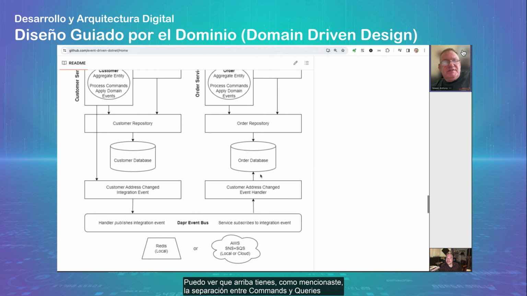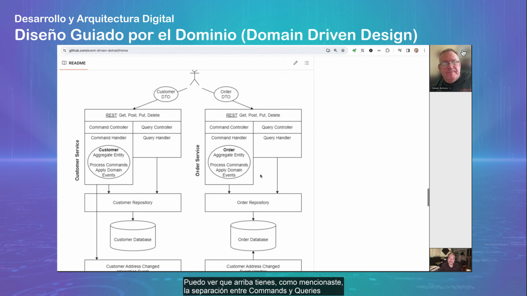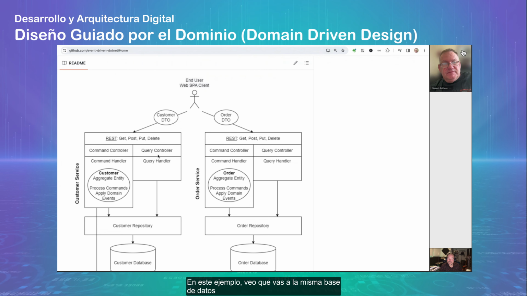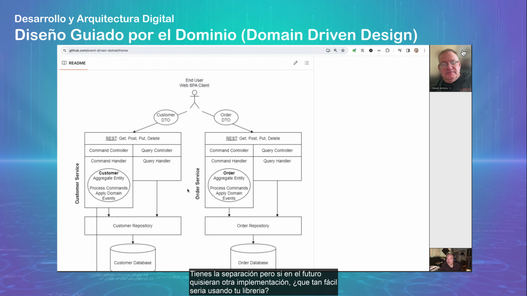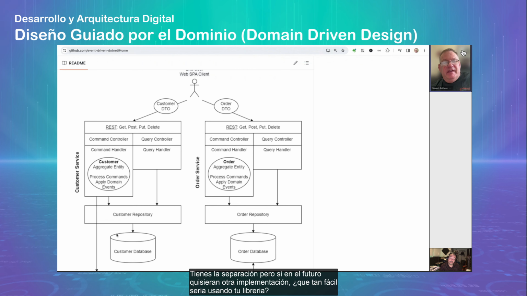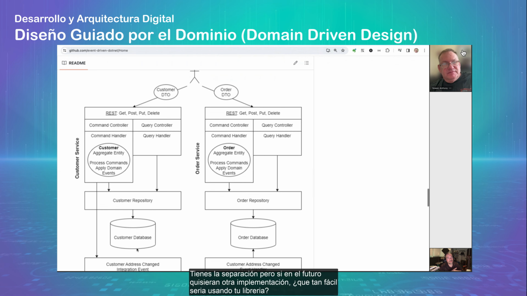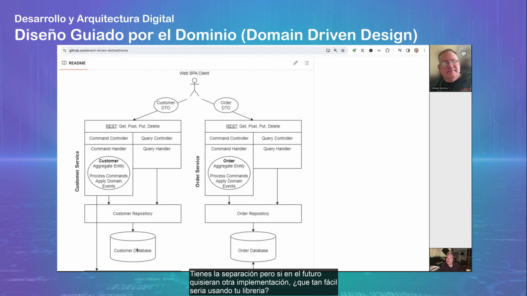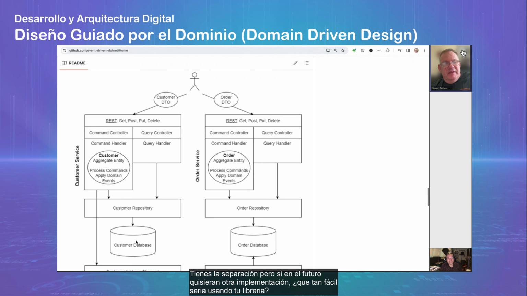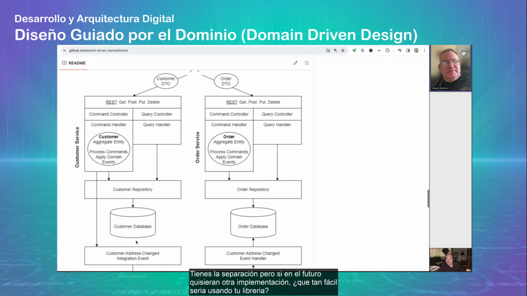Awesome. And I can see that on the top that you have, just like you mentioned, this separation between the commands and queries. In this example, I see that you're going to the same database, so you have the separation of those. But in the future, if they wanted to implement another one, how would you apply that here? How easily would that be using your library?